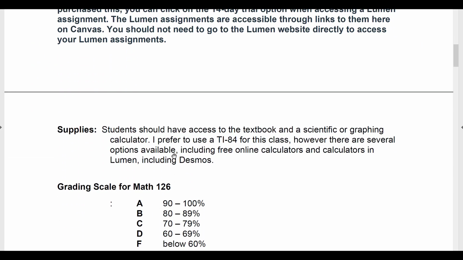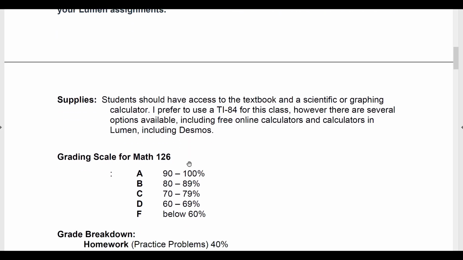So students should have access to the textbook and a scientific or graphing calculator. I like to use the TI-84. However, there are several options available, including free online calculators and calculators in Lumen, including Desmos.